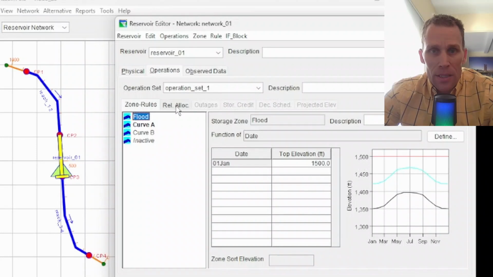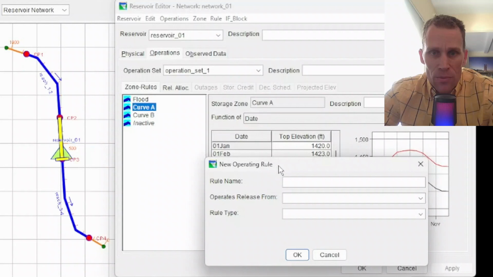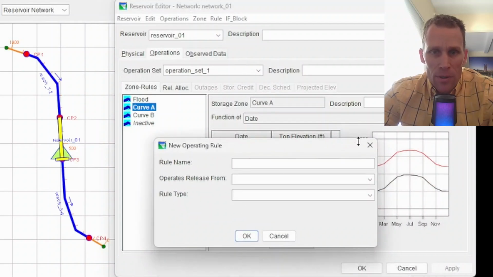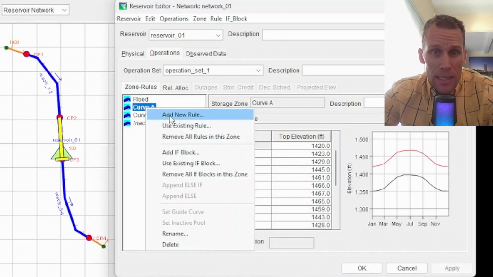What I'm going to talk about is the rules. So let's just start adding rules and then I'll talk about them. Let's start by assigning a rule to zone curve A. This is a zone that I named curve A. And to add a rule, you can go up to rule and click new. That brings up this rule dialog box for creating a new operating rule.